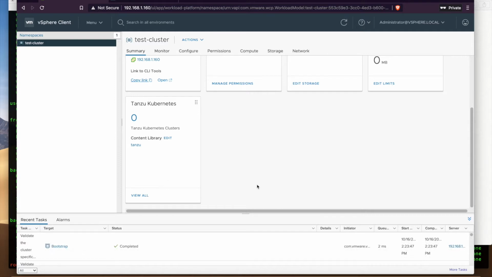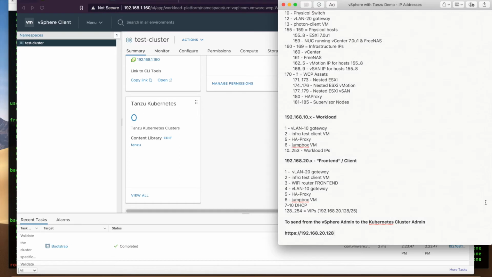Now, my job as the vSphere cluster admin is almost done. I'm about to hand over the baton to the Kubernetes cluster admin. They're going to log into this namespace, and then they're going to do all the Kubernetes they want. So I need to make sure before I do that I've given them all the information they need to successfully authenticate. So if you remember, we've already given them the URL they need as their starting point to download the CLI tools.